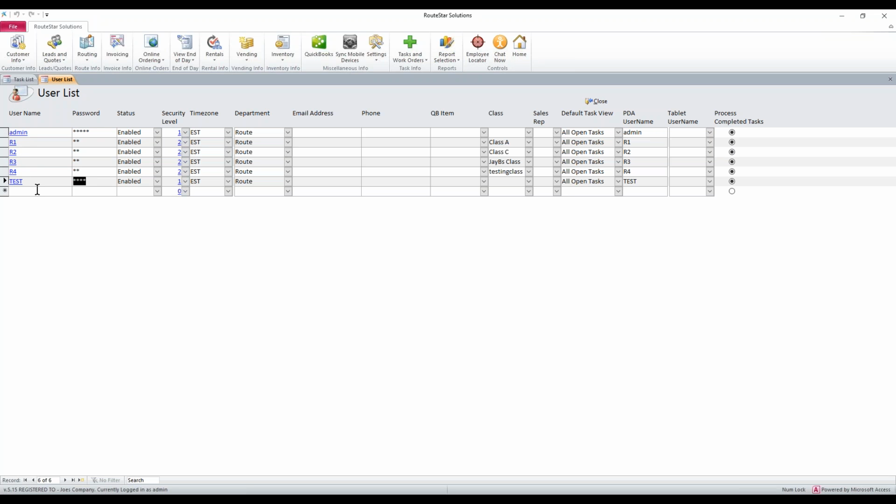If I wanted to change a password for one of these users, I could type right in the password area, change it to whatever I want. You can also enable or disable any of these usernames. I would recommend, if you do have a user that's worked with you for a while and they've left the company, that you do not remove their name out of the software. I would recommend you purely disable that username.